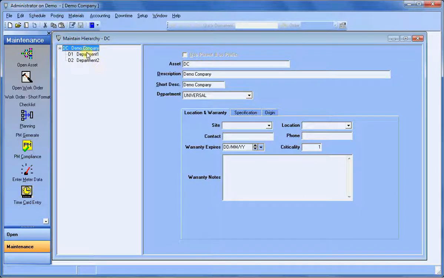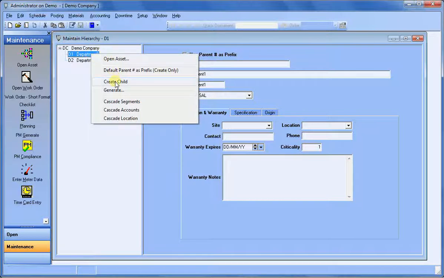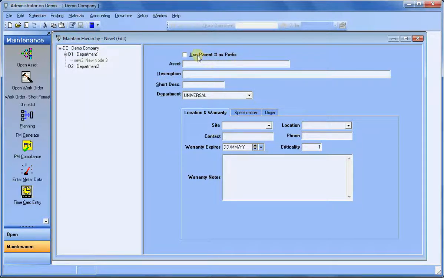Now what I want to do is create a couple of new branches under Department 1. So I would click on Department 1, right click, say Create Child. And what I'm going to do is use this parent number as a prefix flag. And what that does is insert the number from the parent into the asset number field. So I can then just add to the end of that. So I'm going to call this 10, and the description will be Department 1, Area 10. And now you would obviously be using more meaningful descriptions for the equipment that you're defining.